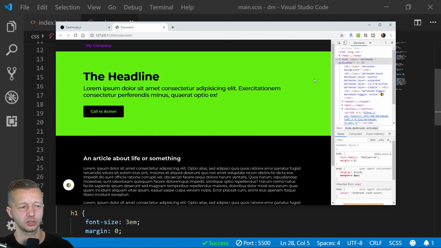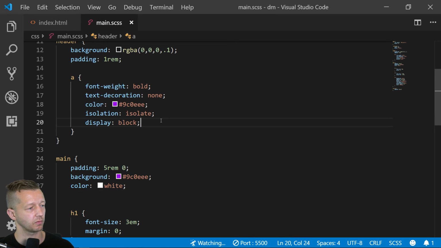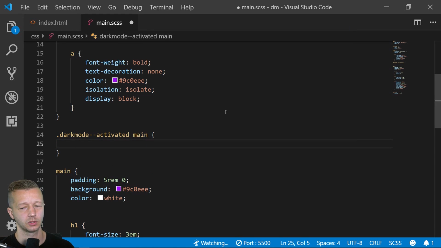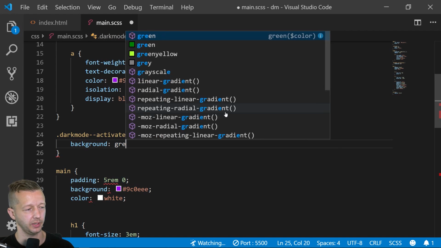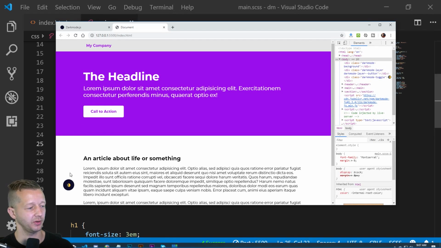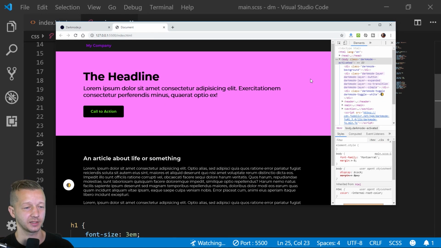If we wanted to have it affect the color in some different way, perhaps, we could, for instance, do this. We can target dark mode activated in main. And then we can say background, I don't know, green. Now it's not going to be green because of the blend mode. It will be some other color such as pink. So you have a lot of options here in terms of how you want this to affect, but it is a quick and easy way to get a dark mode toggle switch added to your site.